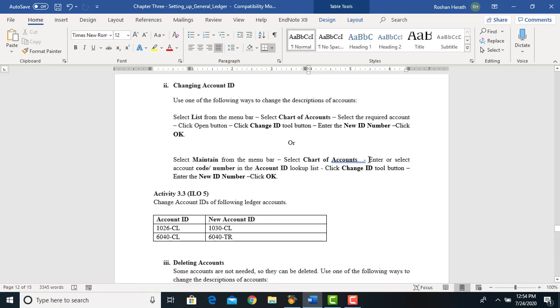If I start from maintain chart of accounts, then first select the account ID. Then you have to click on the change ID tool. This is the most important thing. Unlike in the case of description change, here you need to be a little conscious, right? You have to take the change ID option and thereby you can make this change. Then you can enter the new ID.